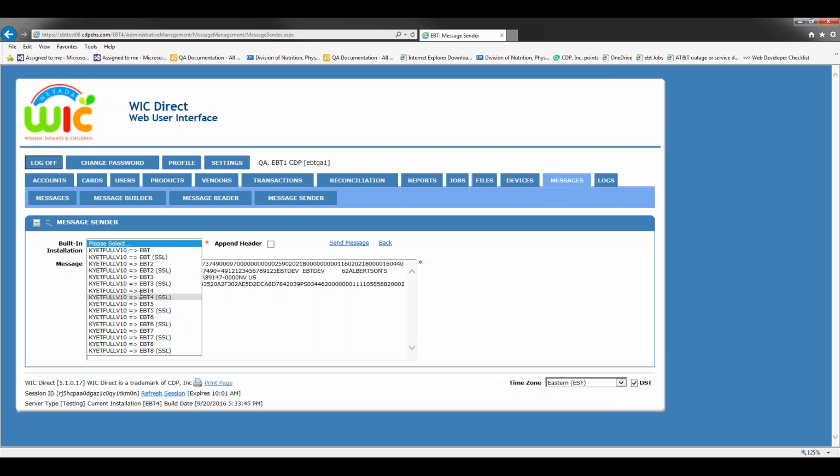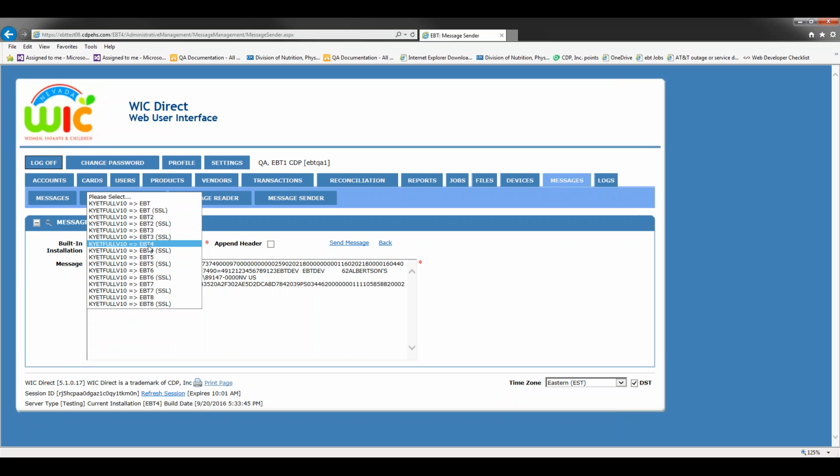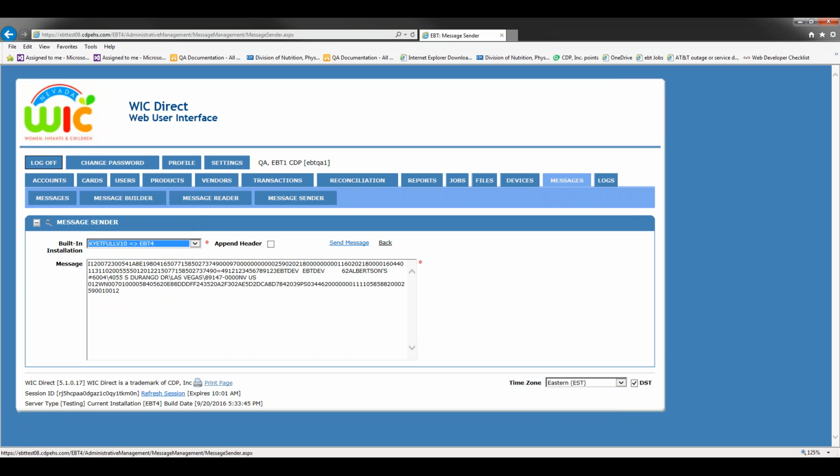You want to make sure that you pick EBT 4. And these are just different, one of these is secure, one of them isn't. Doesn't matter which one you pick. I'm going to pick the non-secure one, EBT 4. Now, if you picked any of the other ones, the message would probably go through and would show up on somebody else's instance, or it would get declined, depending on if this household exists in those other areas, but the message would go through. And somebody might call up and say, I have this phantom transaction that looks like somebody was trying to purchase something. So just beware that you want to pick the right instance.